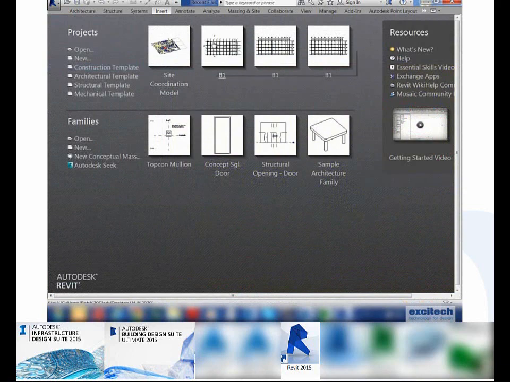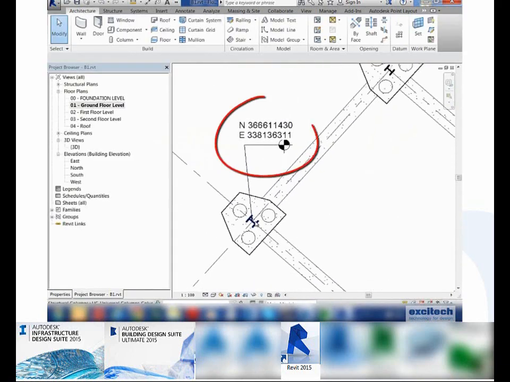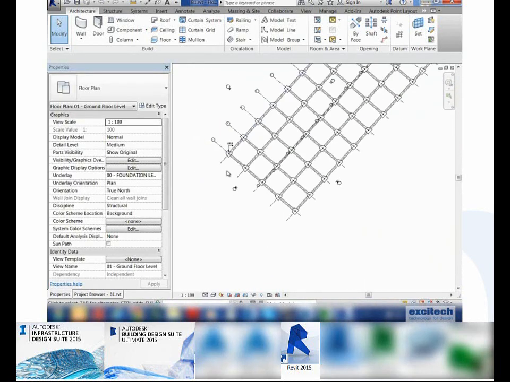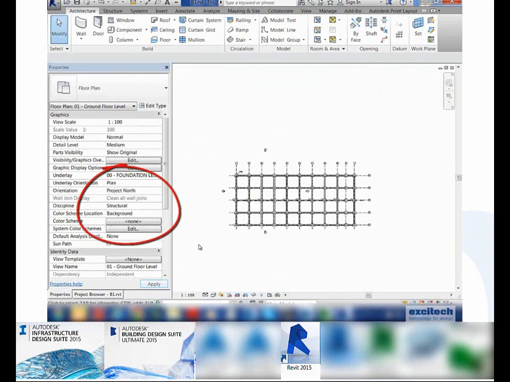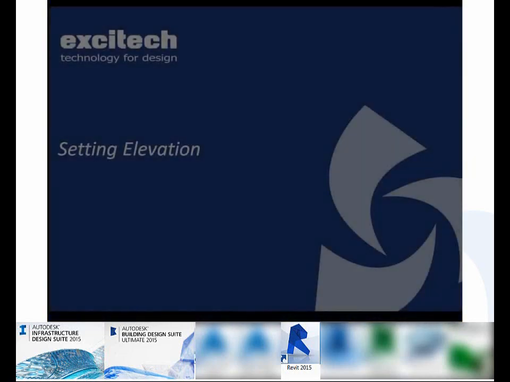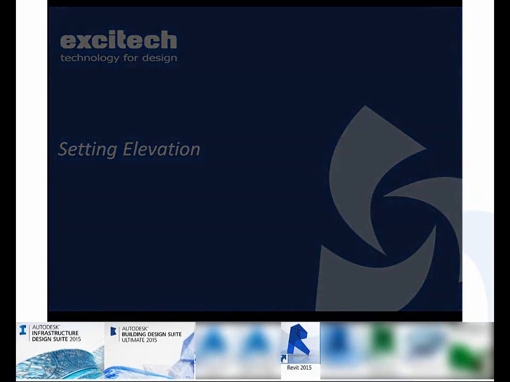If I go into my actual building file, the one that we just went into just a moment ago, and I'll take a look at that coordinate, and we'll notice that coordinate is now correct, and also that my model is now orientated correctly to the true north, and I can switch it back to Project North. So it's very simple to coordinate a shared coordinate system within the Revit software. The key is really creating that site coordination model. You can set elevation in a couple of ways.